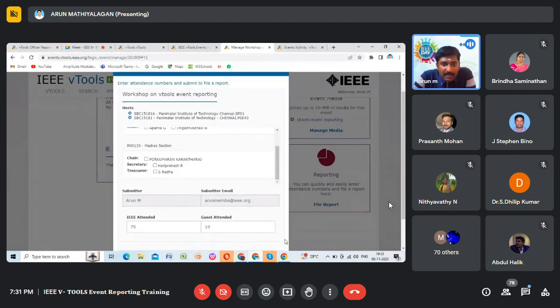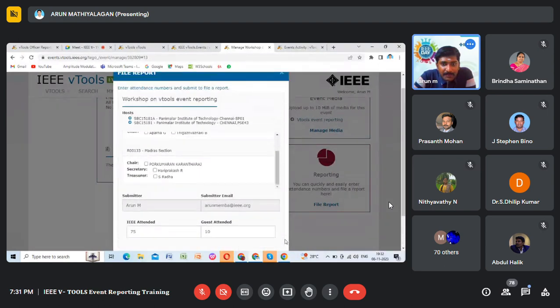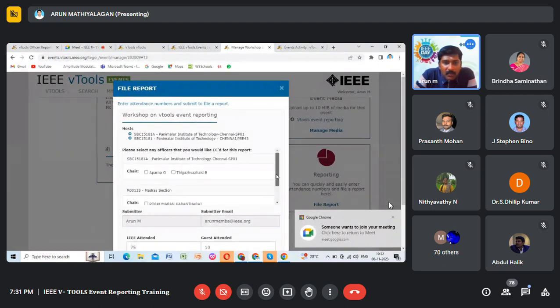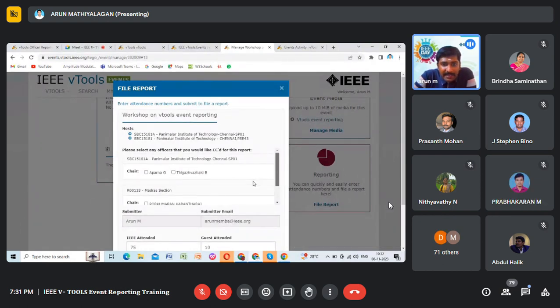Go to the top, Sushmita. Here, the names that are getting displayed. You can see there are options available. A copy of the mail will be sent to these officers. The chairman of this particular society is Aparna and Tigavadagi. Aparna was the past chair. Tigavadagi is the current chair. You can click Tigavadagi.